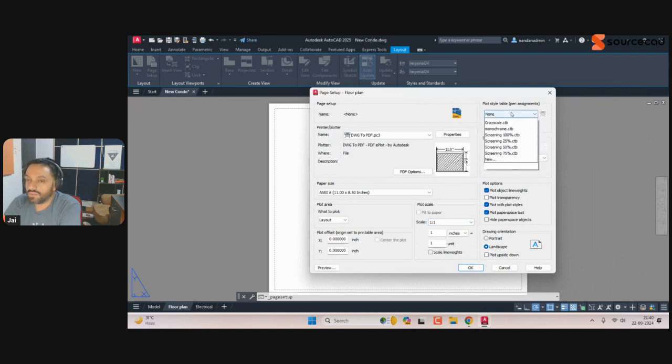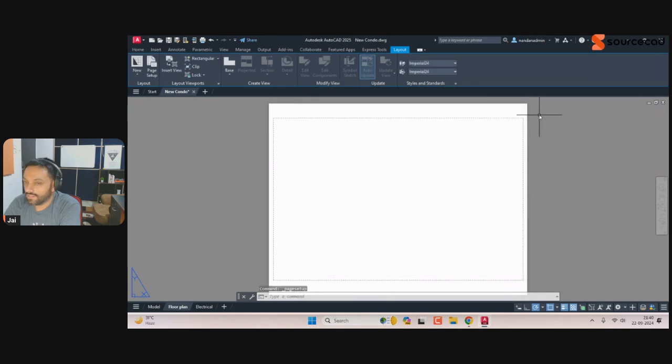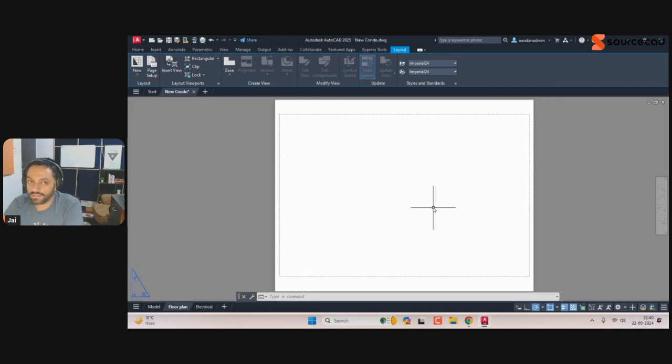And we'll leave the rest of the options. Maybe I'll just make sure monochrome is selected, okay? And then okay, and close. Layout has changed. The margin has changed. And now let's just make our drawing again here. But we don't need to make it from scratch. Rather, just go to layout viewports, click on rectangular, and make a box.